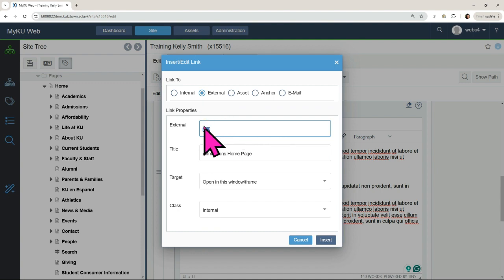This would be anything outside the content management system, including some KU websites. Things like dining services, the library website, athletics website would still be considered an external link, even though they are internal websites. You can either type or copy and paste.